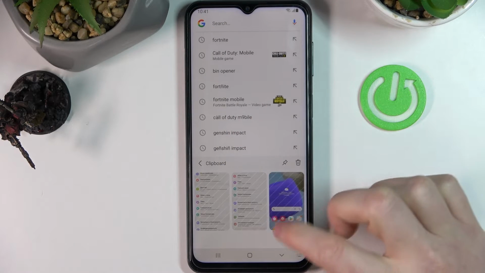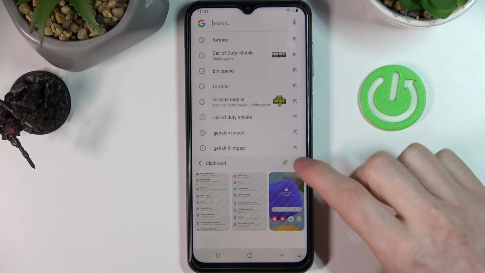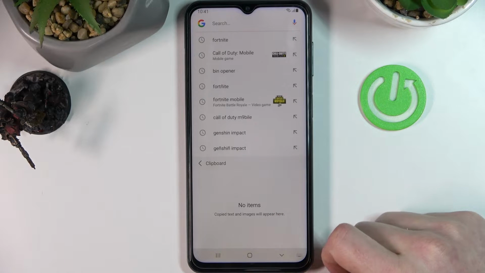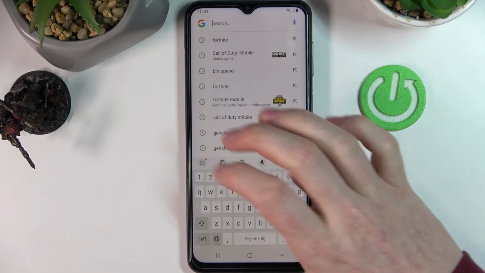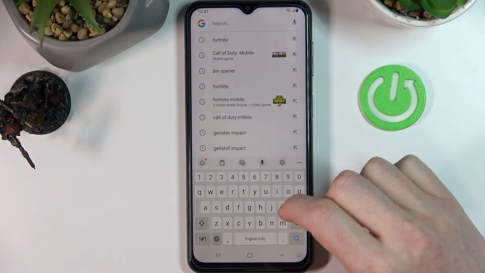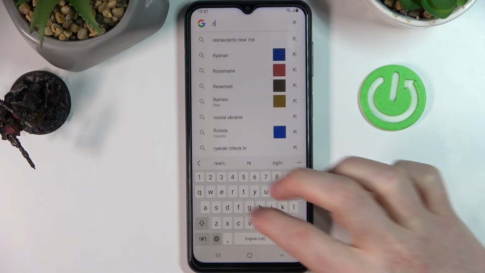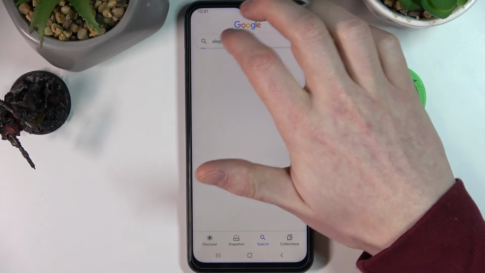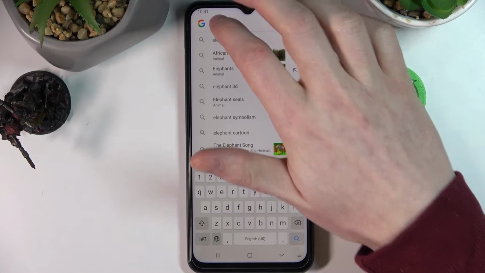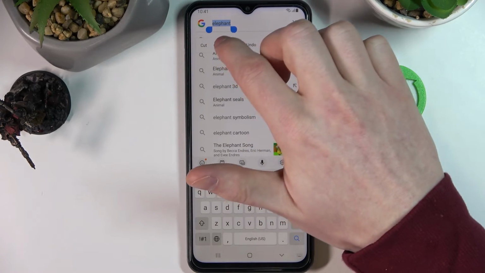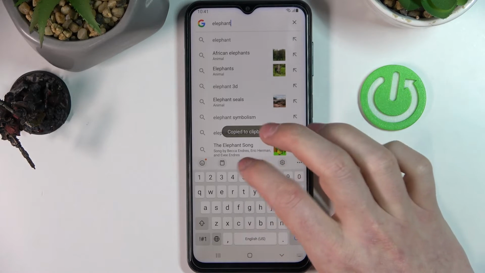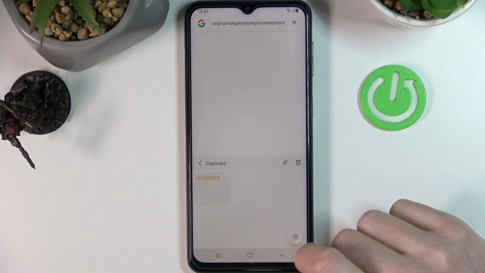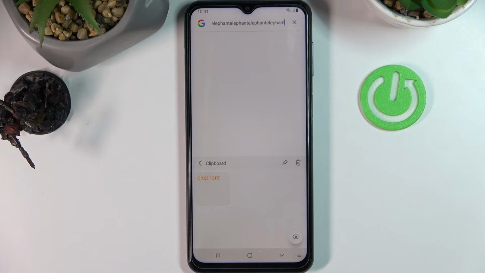We're gonna press on this clipboard icon right here, and from here we can either delete all of the things, photos or any words and sentences, and we can also write any word, for example elephant. Select the word with your finger by holding it and press copy. Now if we go back to our clipboard, we have our word right here and we can paste it multiple times, and you can do it with full sentences as well.